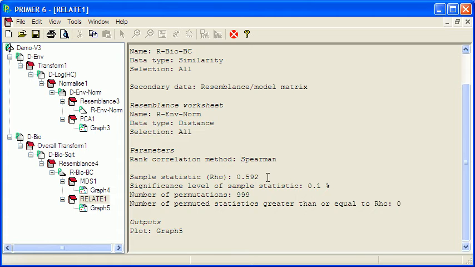Now you can see here the value we're getting is close to 0.6, which is a reasonably good correlation. And the significance level is 0.1%. And that's 0.1%, not 0.1. 0.1% is much less than 5%, so that correlation is significant. The patterns in the biological resemblance matrix here are quite similar to those in the environmental resemblance matrix.